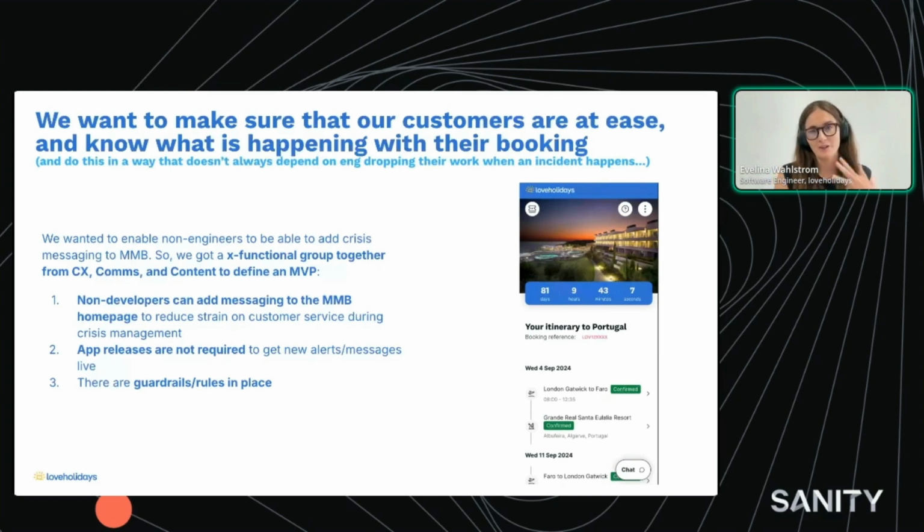So we put together a cross-functional group of people from customer service to content and communication. The important part is that the functionality in Sanity is meant to be driven by them, and they're supposed to be editing these alerts. So we want to make sure they're on board early on, defining the MVP, and that we're writing good descriptions in Sanity and all of this.